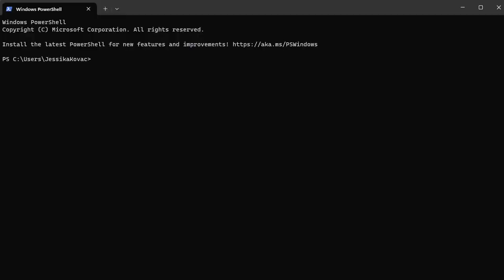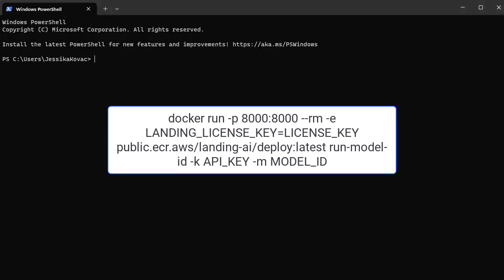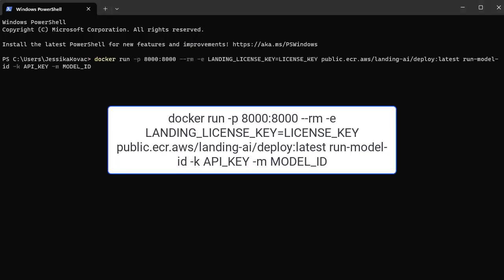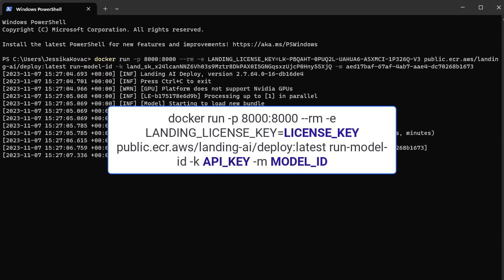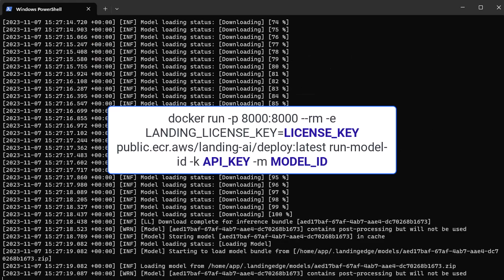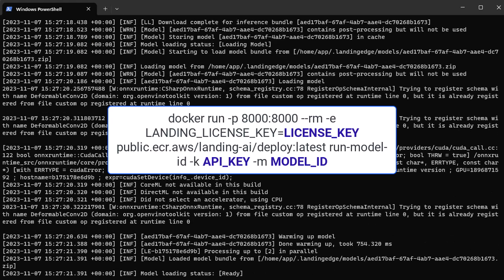When you're ready to use Docker to deploy models, launch an instance by running this command. Remember to replace the placeholders with your license key, API key, and model ID. Now you can move on to running inference with the LandingAI Python SDK.